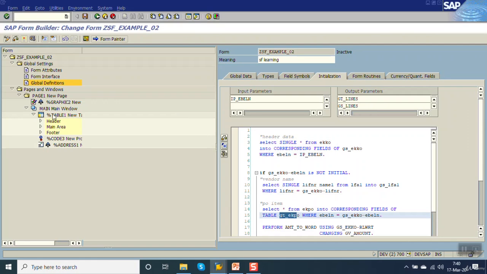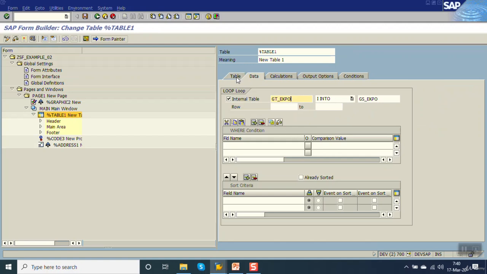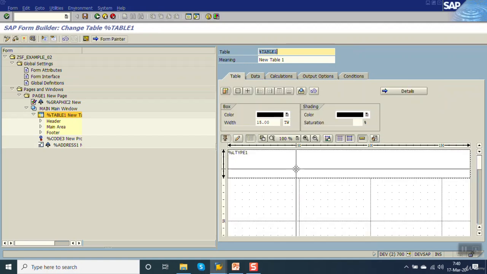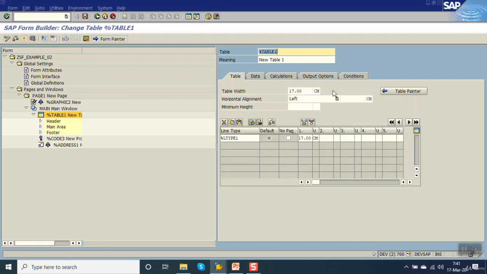Again go to table. Now once we have given the internal table here, go to table. First we have to define the line types. We will be using 3 line types: one is header, second is item, and third is footer. There are 2 options: either select this pencil icon and drag and drop, drawing a line here, or the better way, go to details and give the length. Here we will keep 160 mm. The first line we will create as header.